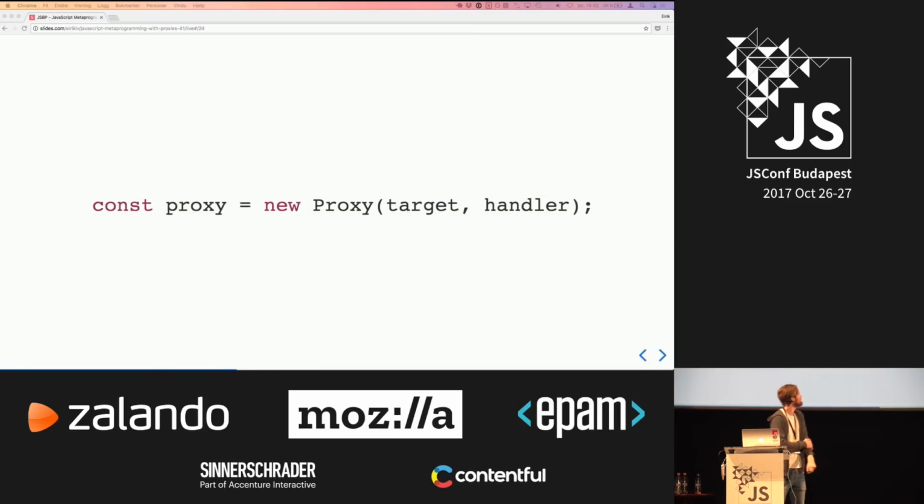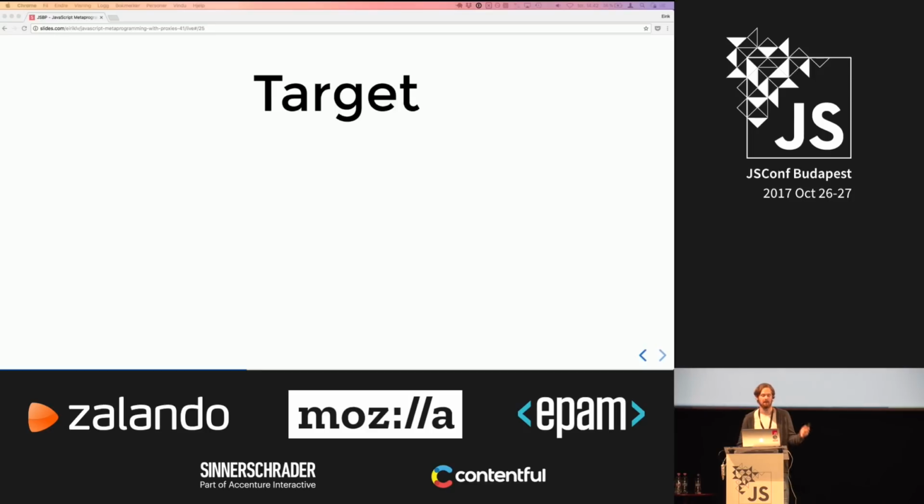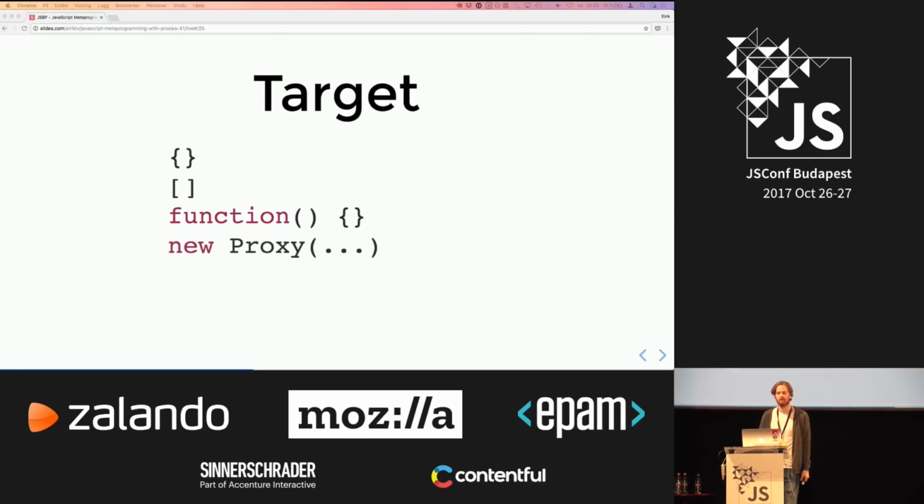So the proxy in JavaScript has its own constructor. And the constructor takes a target object and a handler object. And this target object can be any type of object. It can be a plain object. It can be an array. It can be a function, because functions are objects in JavaScript. It can even be another proxy. So you can proxy a proxy.